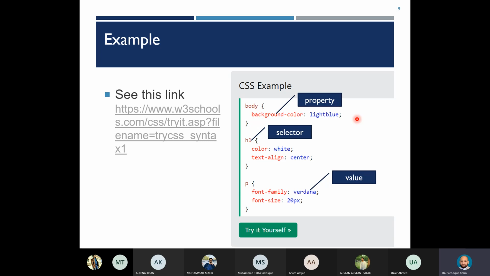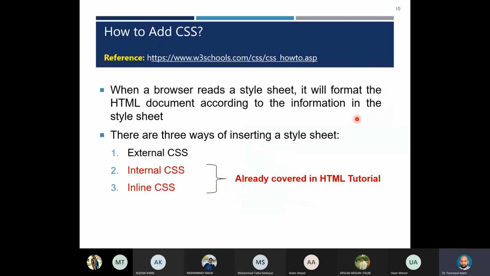And once we use any text editor like Visual Studio Code, they help us in selecting these properties and values. Okay, now how to add CSS? When a browser reads a style sheet, it will format the HTML document according to the information in the style sheet. There are three ways of inserting style sheets: external CSS, internal CSS, and inline CSS.